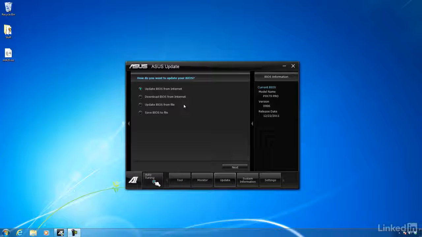This is a tool called Asus Update, and I can literally run it from Windows, and you can see the choices it gives me. I can update my BIOS from the internet. I can just download the BIOS. I can update my BIOS from a file, so if I've already downloaded it, it'll ask where the file is, and it'll update my BIOS. Or here's a kind of a cool one. If I want to keep a copy of my BIOS, I can go ahead and say save BIOS to a file. You're not going to see this with a lot of systems, but on the systems that do have it, it's pretty impressive.